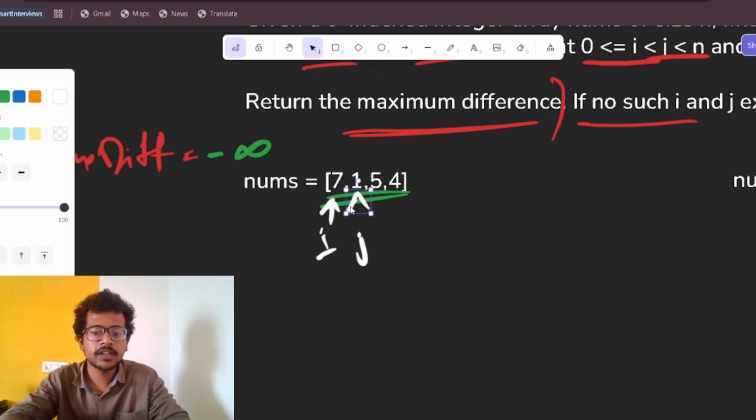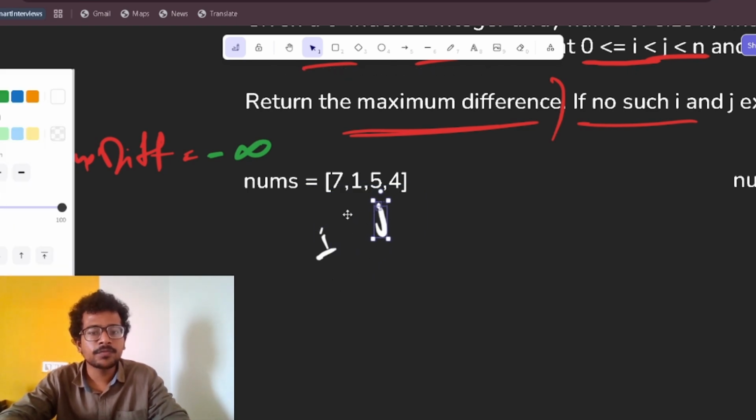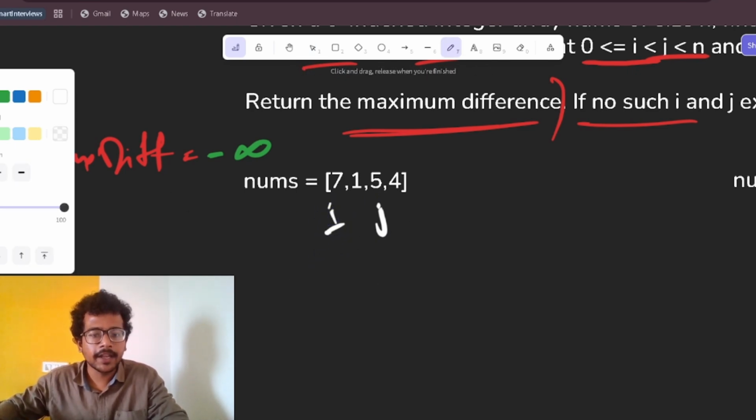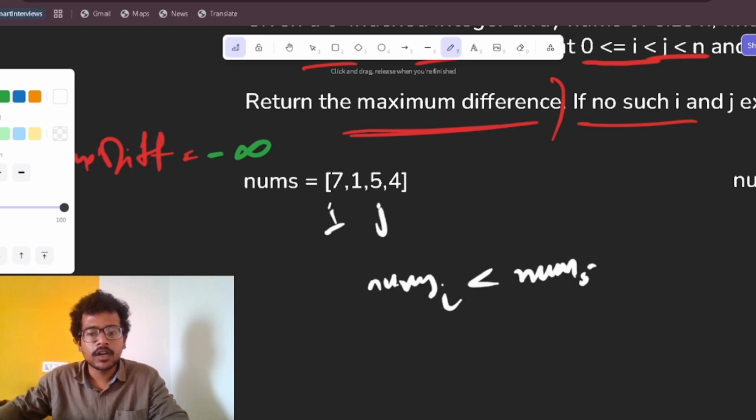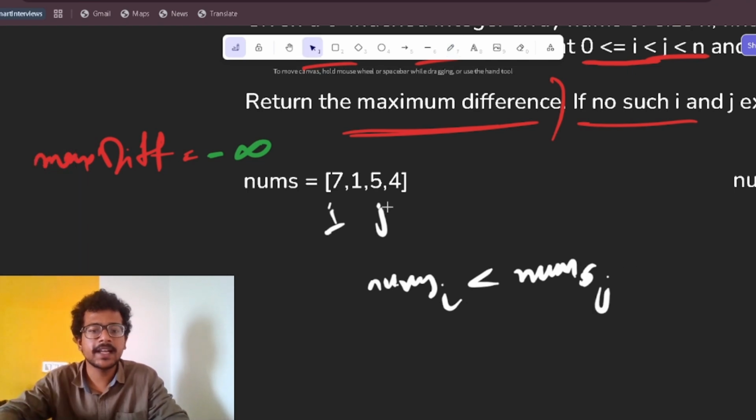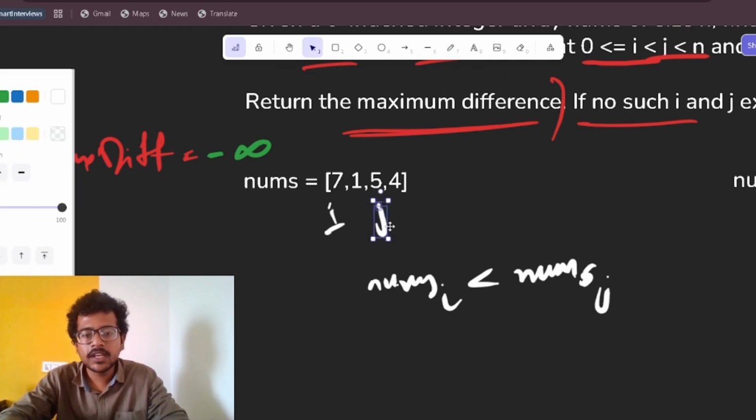So I'm going to the next element for this j. Now i is 7, j is 5, and nums[i] should be less than nums[j]. Does this condition hold here? 7 is not less than 5. So let us go to the next index, 4. Is 7 less than 4? No. Let us increment our i pointer.